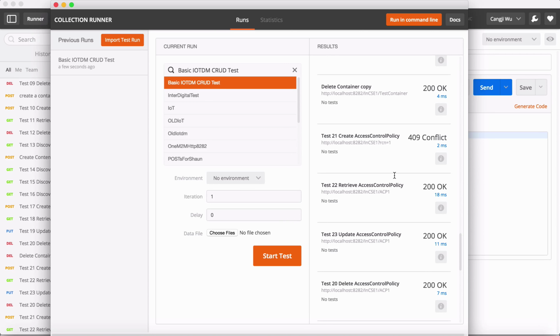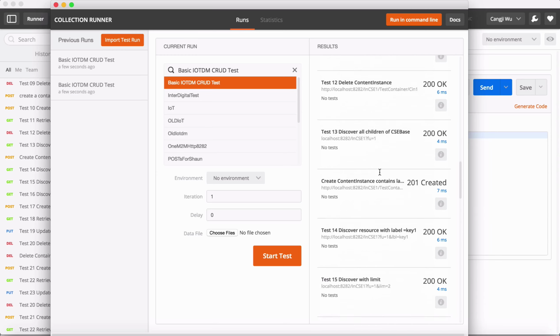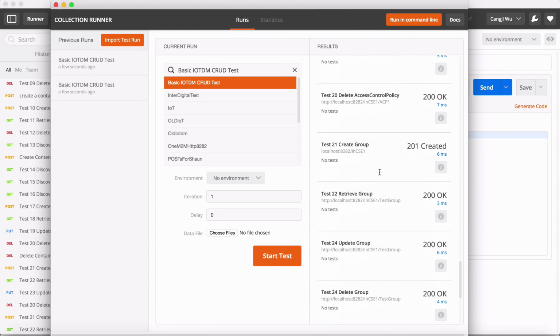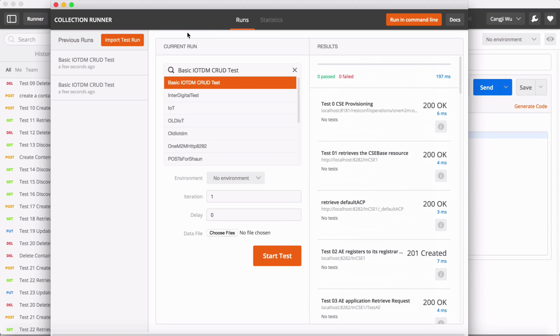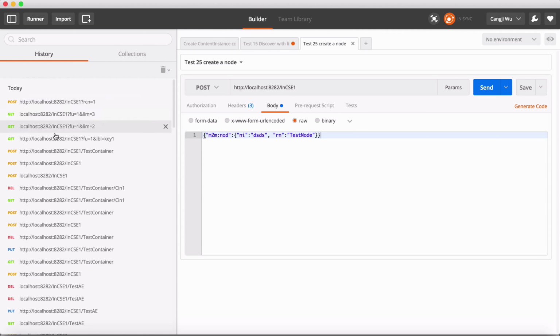So if you change the IOTDM or we update our IOTDM, we can use Postman to test it very simply. And test again. So now all is 200. Very easy. And also you can download the previous test report. Also you can import the test report. Very easy to use. You can see the history of what you just created or deleted.